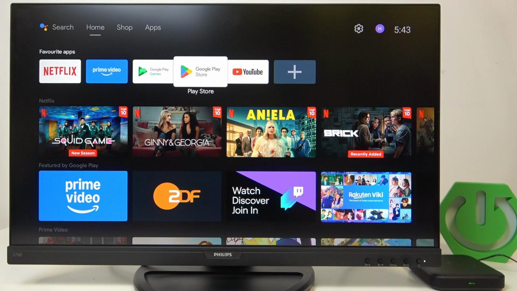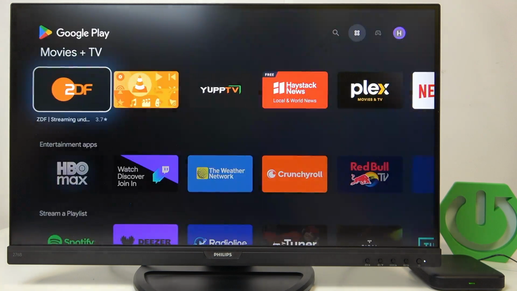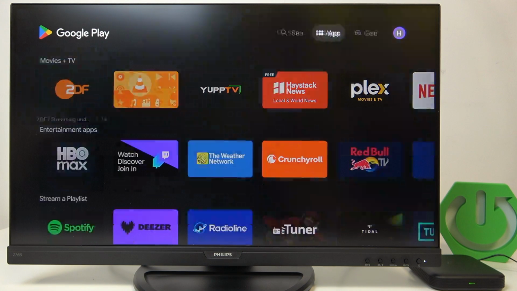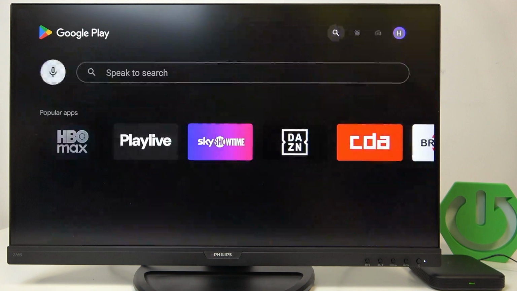First of all, you'll need to go to the Google Play Store. In Google Play Store, you'll actually need to find the keyboard that you'd like to install. If you know a name of a keyboard app for TVs, then you can find it here by the name. I'll just search for keyboard. I'll select speak to search and I'll say keyboard.